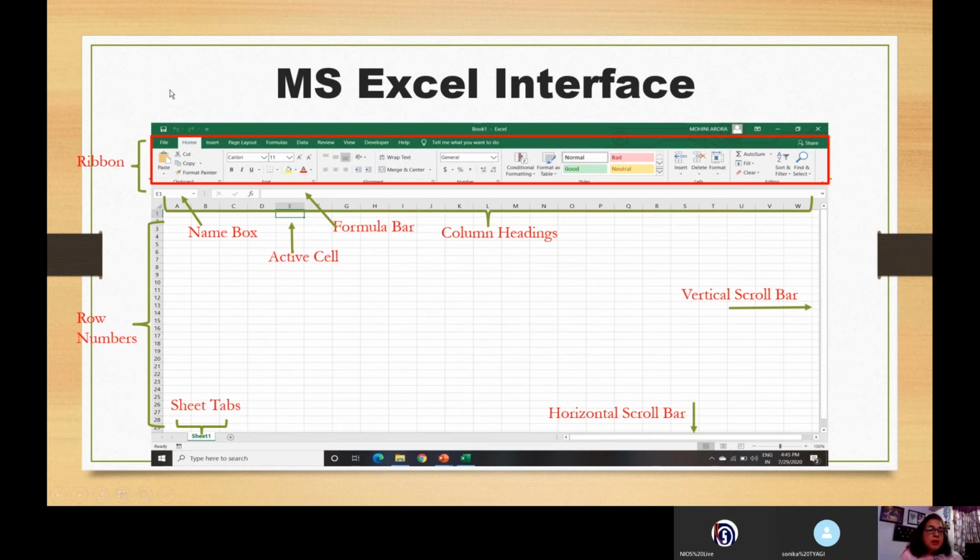So this ribbon is, you can say, a small powerhouse of this particular application, right? Below this ribbon, you have the actual work area where you can see the row and column format. This work area, as you can see, is divided into rows and columns, right?